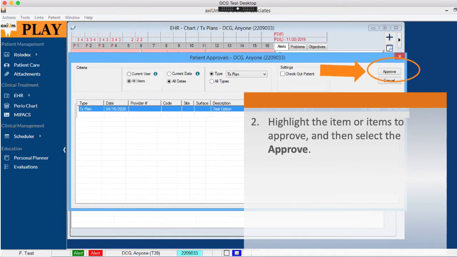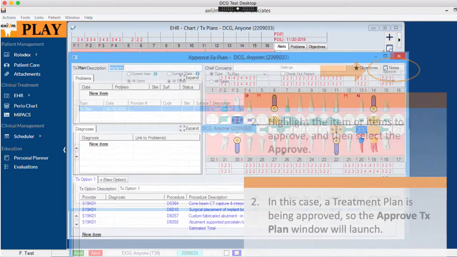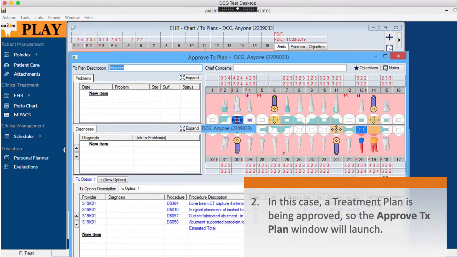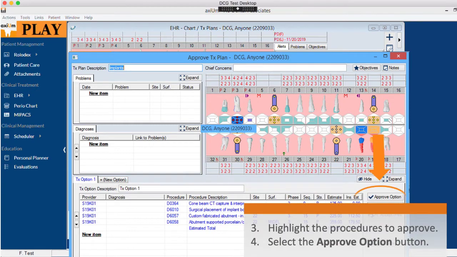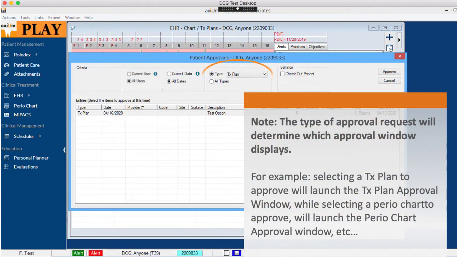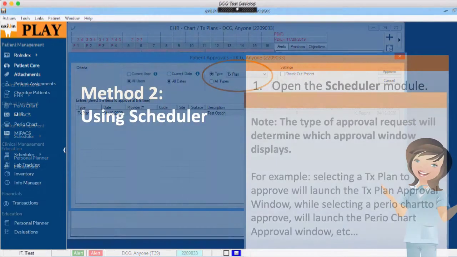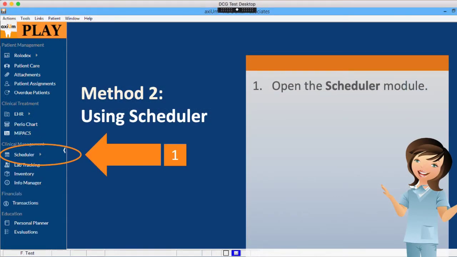Highlight the item or items to approve and then select Approve. In this case, a treatment plan is being approved, so the Approved Treatment Plan window will launch. Highlight the procedures to approve. Select the Approve option button. The type of approval request will determine which approval window displays. For example, selecting a treatment plan to approve will launch the Treatment Plan Approval window, while selecting a perio chart to approve will launch the perio chart approval window.